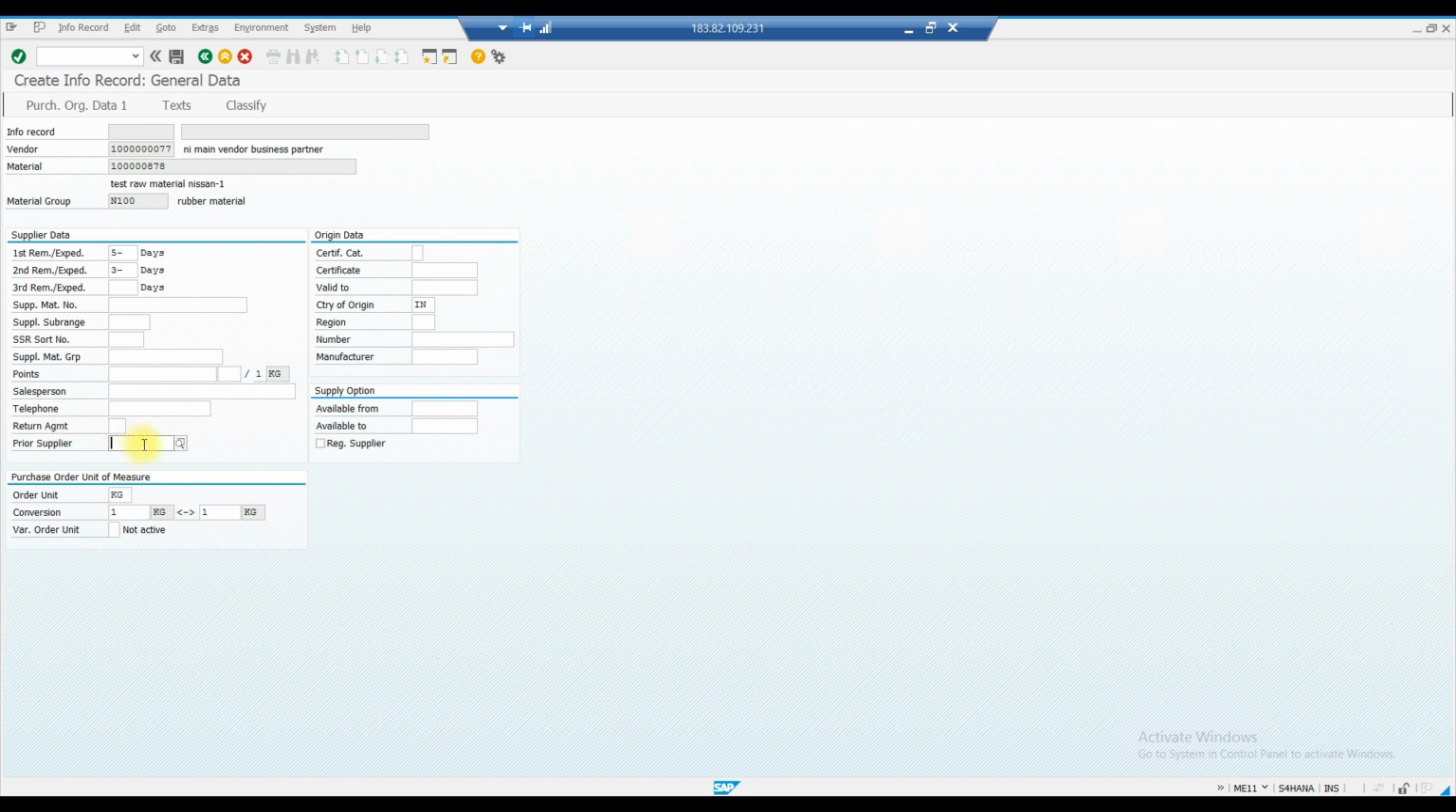The next one is prior supplier. What is a prior supplier? Prior supplier is basically the manufacturer. Let's say you are buying an Apple mobile from Amazon. Who will be the prior supplier? The prior supplier will be the Apple company itself.